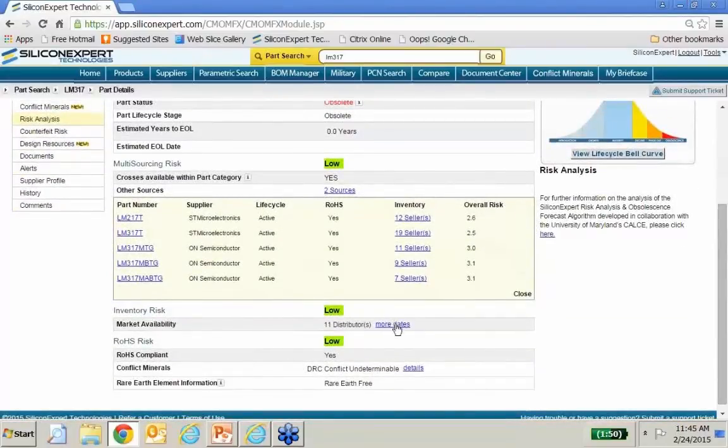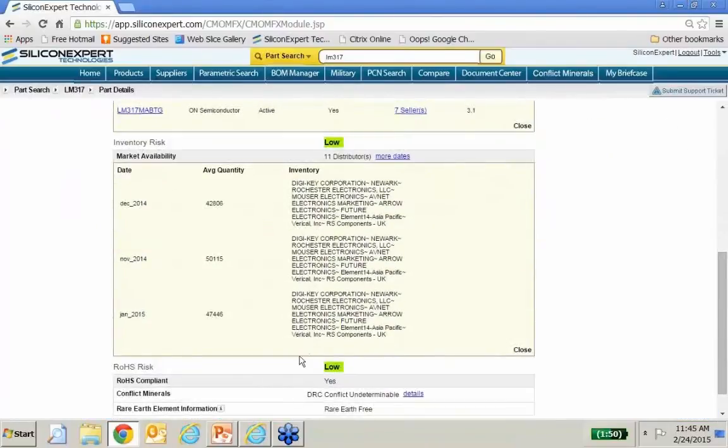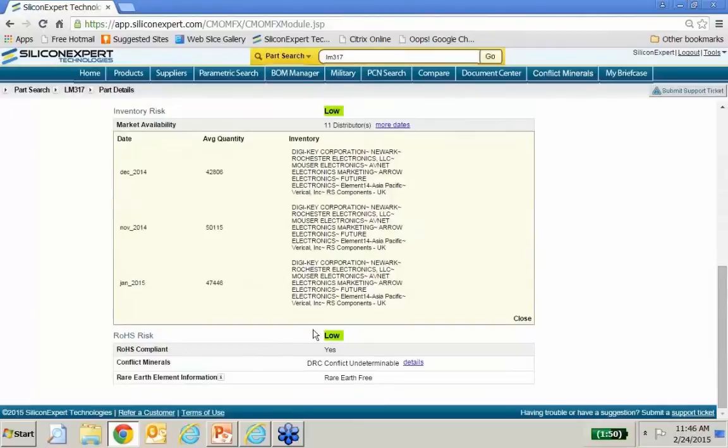Is it still available in inventory? So although the part has gone obsolete, you can see that for the past 3 months, about 11 distributors have carried the part, and this is the average quantity on hand. So instead of reacting, again, you can be proactive while you are making your strategic design decisions in order to replace Fairchild with a cross. For your immediate need, you can still find inventory on hand and procure it before it completely leaves your bill of materials.